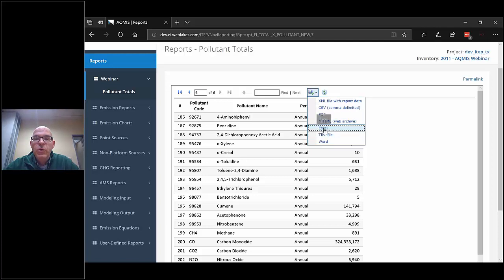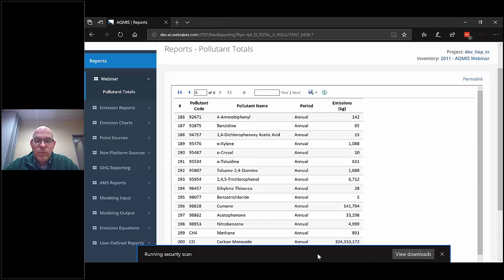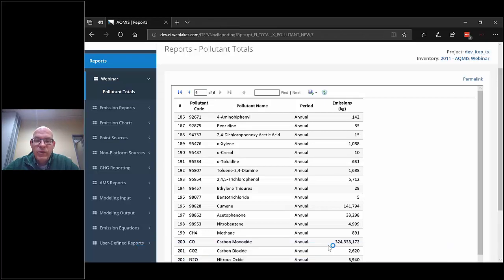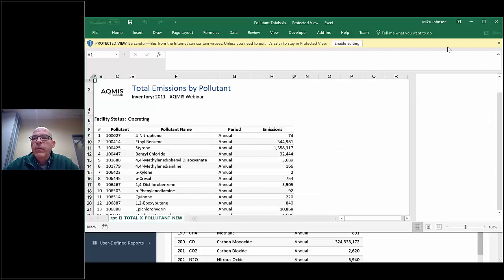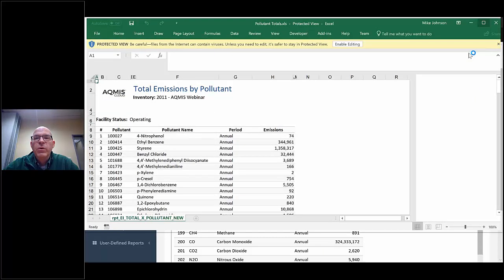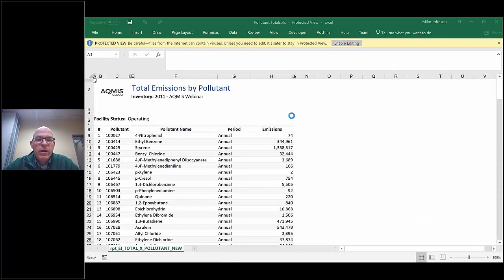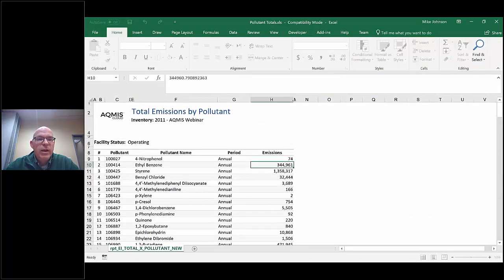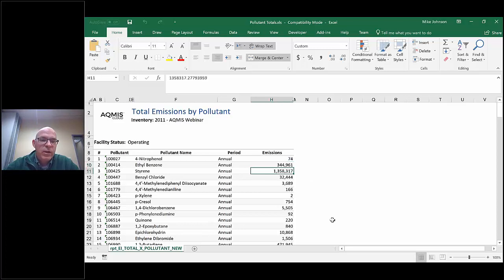I'm just going to show you quickly that if you export it to Excel, it takes almost no time, other than the Microsoft security scan. You can see the report and the data as it was presented and exported out to Excel. When I enable editing, you can see that I have the actual data, and it's a real number. It's not text, so I can do summations, I can do filtering, I can do all kinds of fancy stuff with that.